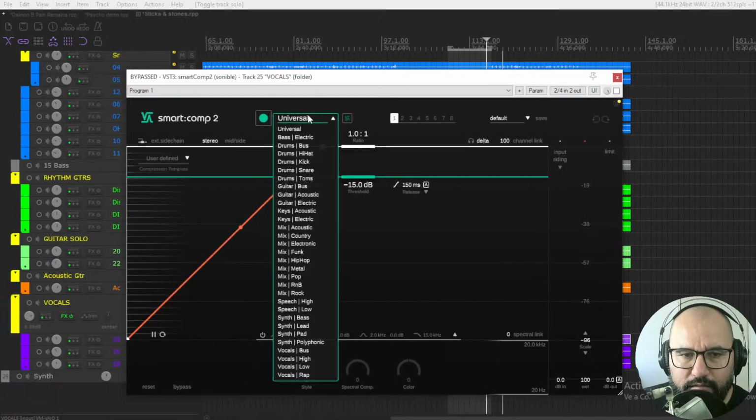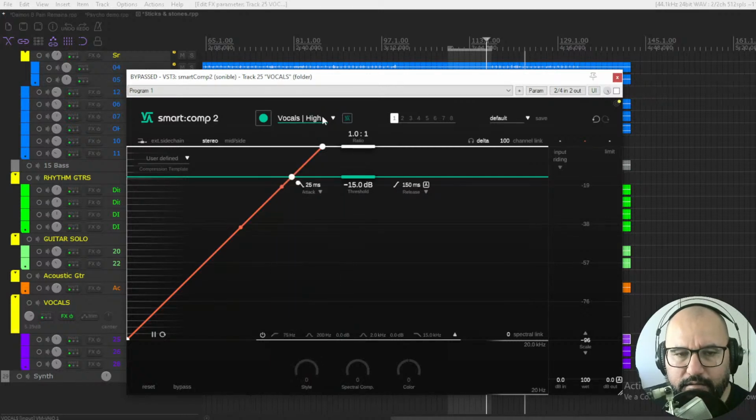Okay, so we choose here the preset: vocals, lows or highs. So a bit on the high end of the spectrum, I think.